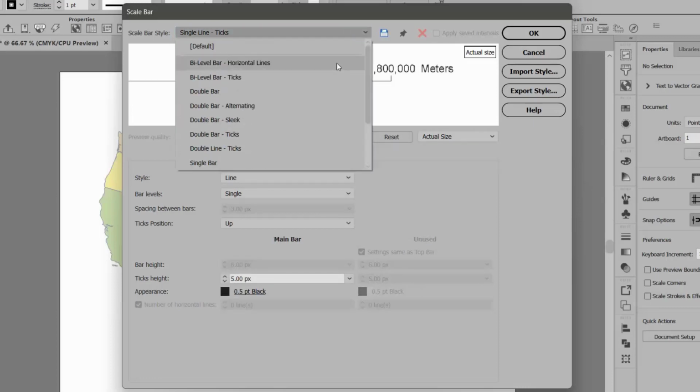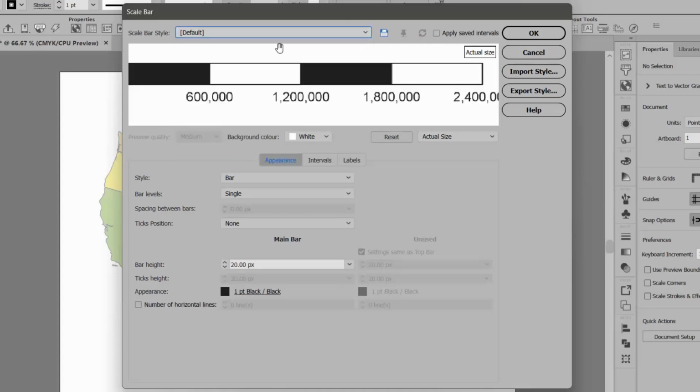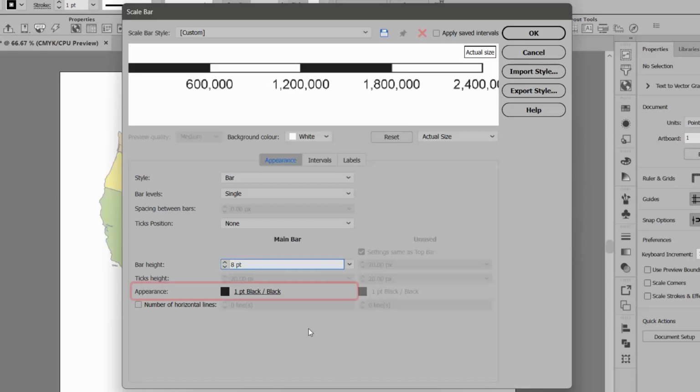For the purposes of this tutorial, I'm going to choose the default, which is also known as the single bar style, but you can choose whichever one you like. In the Appearance tab, I can change the height of the bar, so I'm going to change mine to 8 points. Next, I'm going to click the hyperlink next to the Appearance.